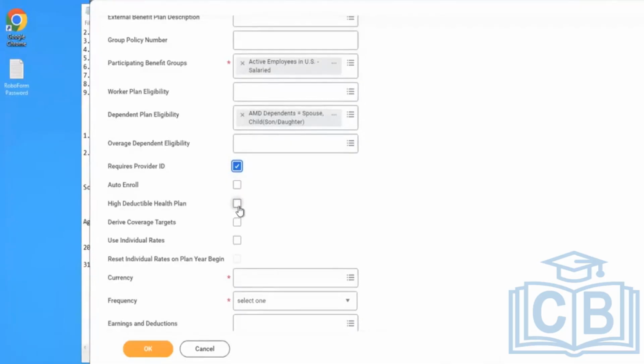We are saying it's a highly deductible health plan. This is just a flag for the payroll team. This plan is highly deductible. It's for reporting purposes, derived coverage targets, which means we already gave the coverage targets based on the data. You can select this option.